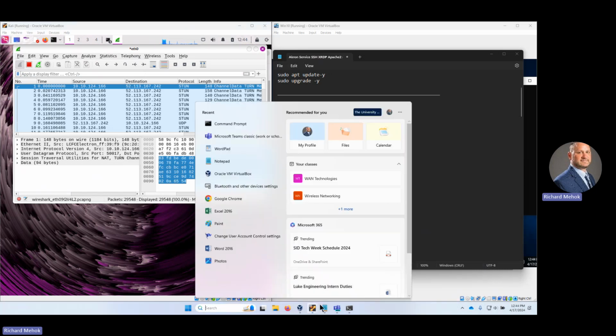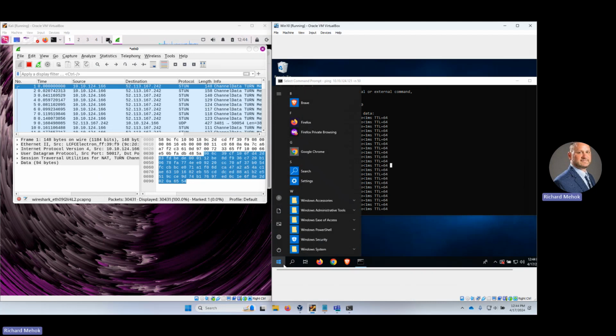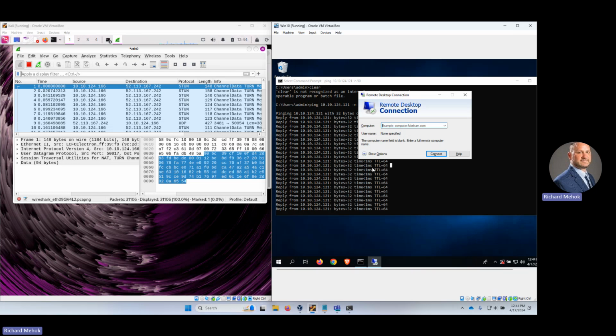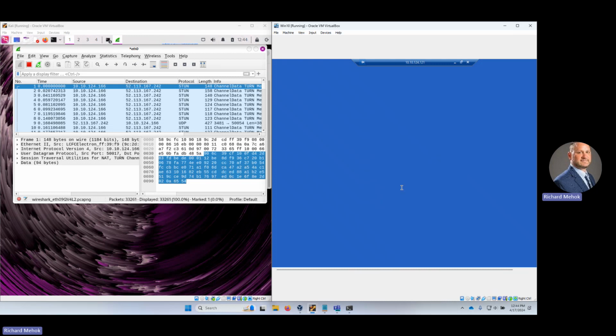Let's go to our VM, or you could do your physical machine. So there's your remote desktop connection, IP of 124.121. So now it's telling me we're going to do something here with this encryption. I'm going to accept, and then I'm going to do Kali, and then put in the password.